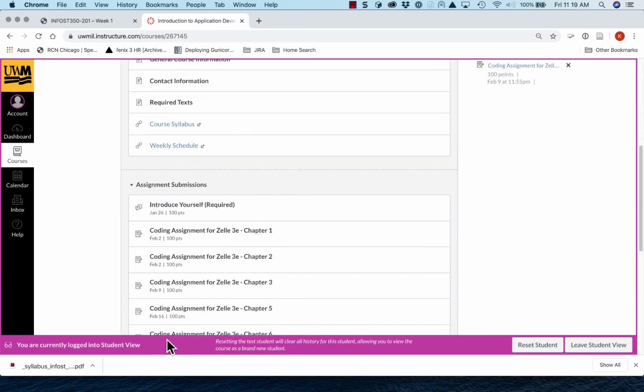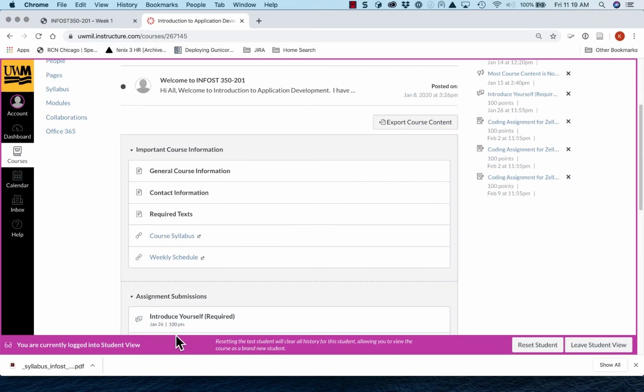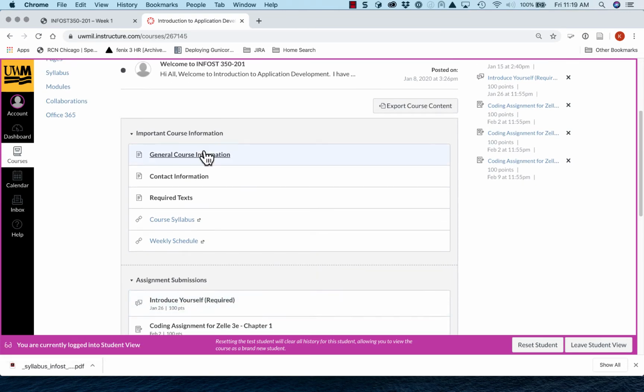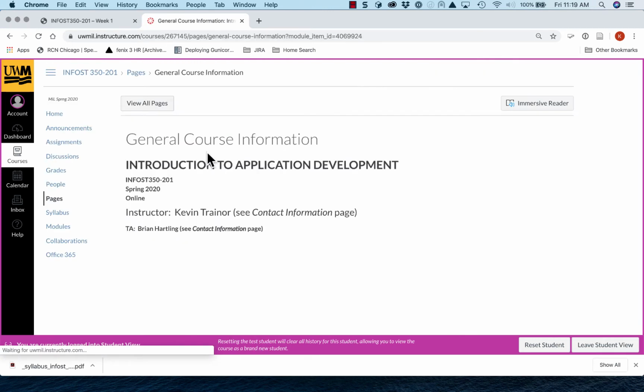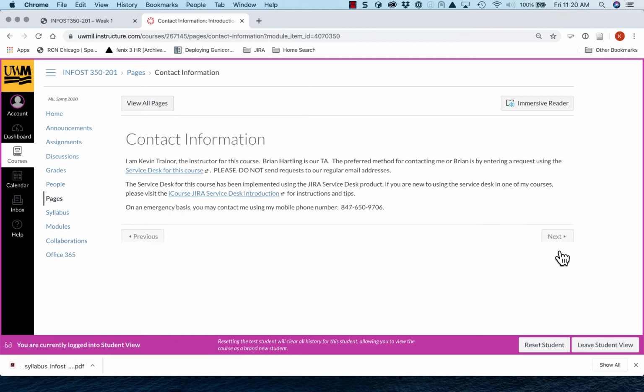Okay. So let's look up at the course information. We've got a page with general course information. I'm Kevin Trainer. I'm the instructor. We do have a TA for the course, Brian Hartling. This is section 201 in the spring of 2020. It's an online course. And now the next page has information on how to contact us.